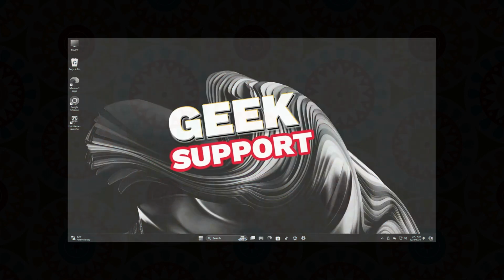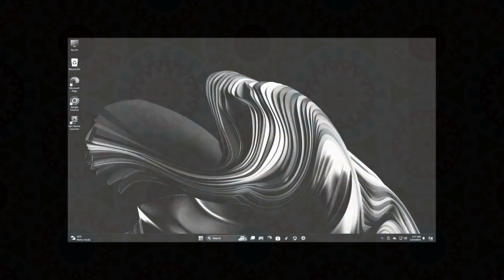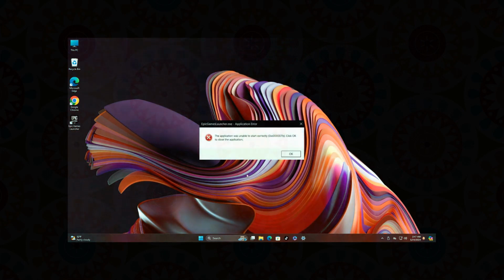Geek Support. How to fix application error 0xc00007b. First, let's launch the application to verify the launch error.